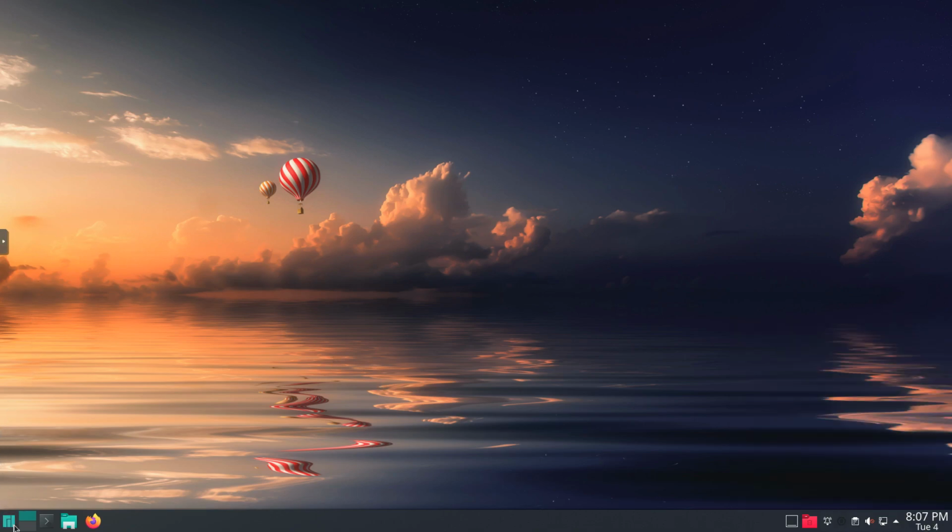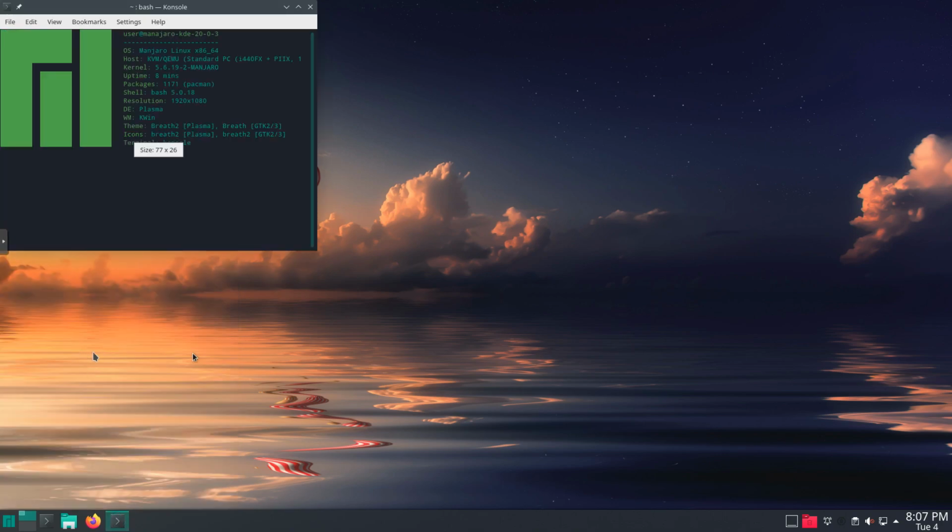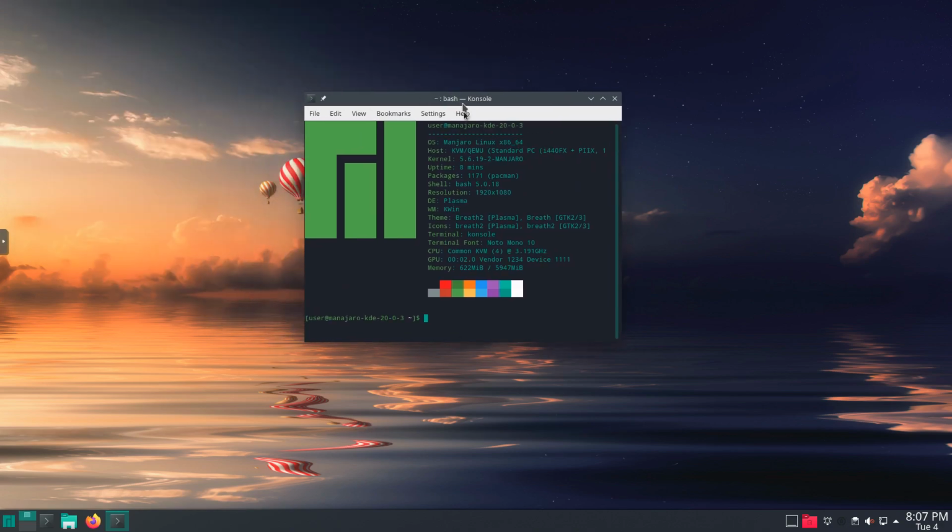So if we click on the menu, you can see the first section is the favorites. We'll go ahead and open up terminal. Here we can see we've got NeoFetch opening by default. We've got 4 CPU, 6 gigs of RAM, and as you can see, desktop environment is KDE Plasma, Manjaro Linux.